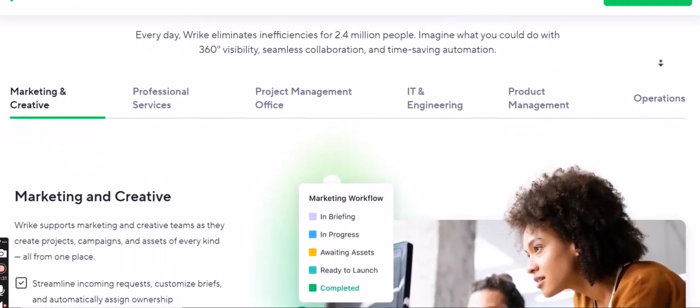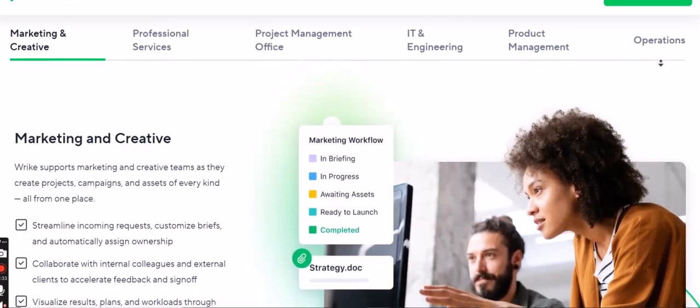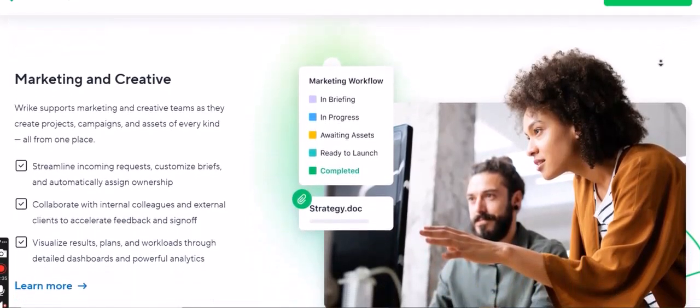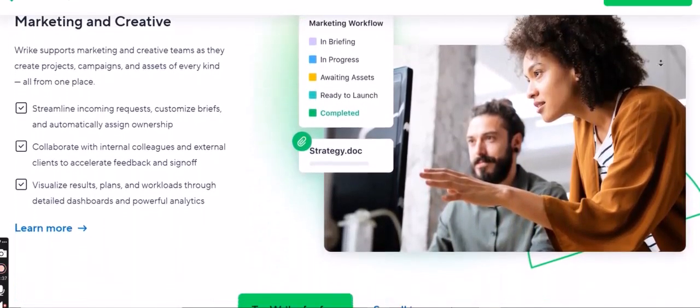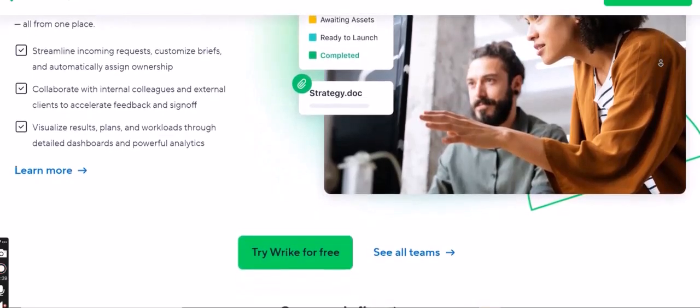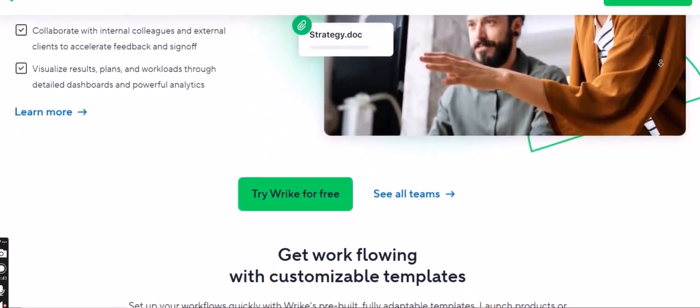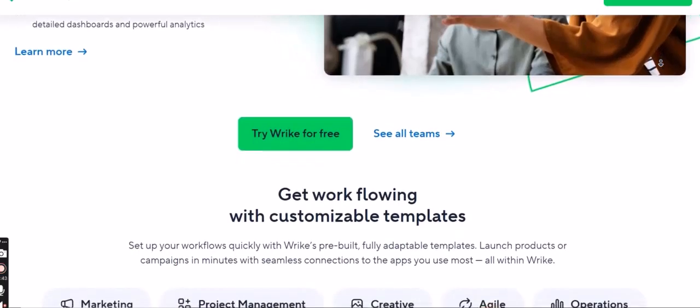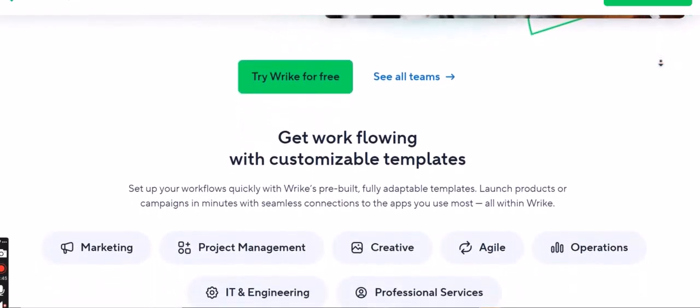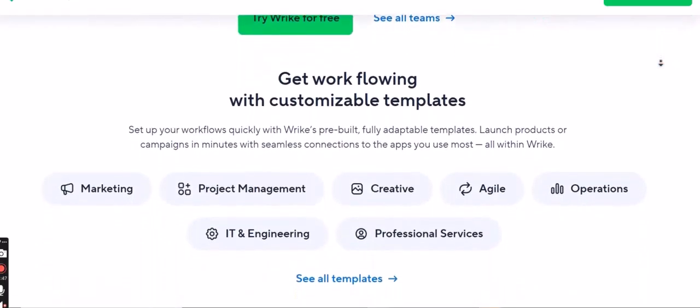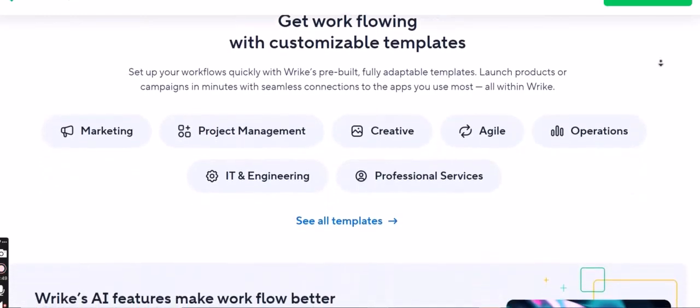7. User interface and ease of use. Wrike, while powerful, has an interface that can feel slightly more complex initially due to its extensive features and customization options. However, once users become familiar with its structure, it offers a highly organized and efficient environment.